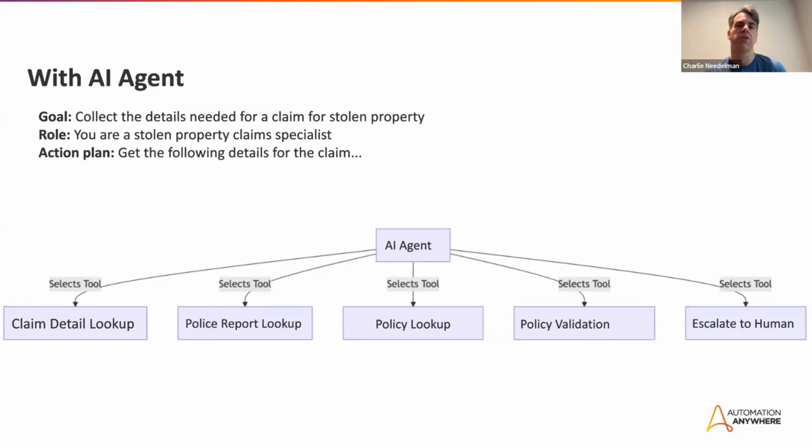An AI agent, like Jason, you talked about a digital employee, or you can call it a specialist on a team. But the idea is that I can give it a goal, in this case, collect the details needed for the claim for stolen property. Give it a role, you're a stolen property claim specialist. And I can give an action plan that just says, get the following details for the claim. And then all I have to do is tell it, here are the automations from our platform, here are the tools that you'll have access to. And it has the default descriptions for whatever you have for those tools. And the agent then can intelligently pick which tool it needs to use.